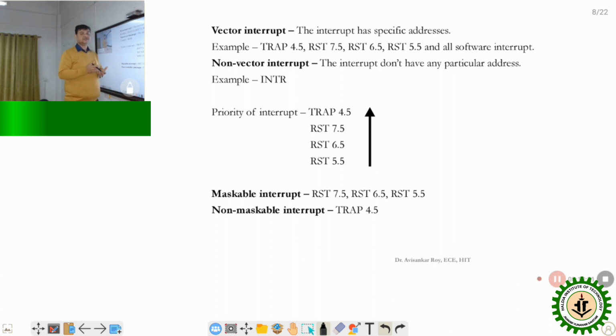It is an interrupt request to the processor by the input device before accessing any interrupt. So interrupt request doesn't have any address because it is a request signal. So INTR is a non-vector interrupt. That is an interrupt request.